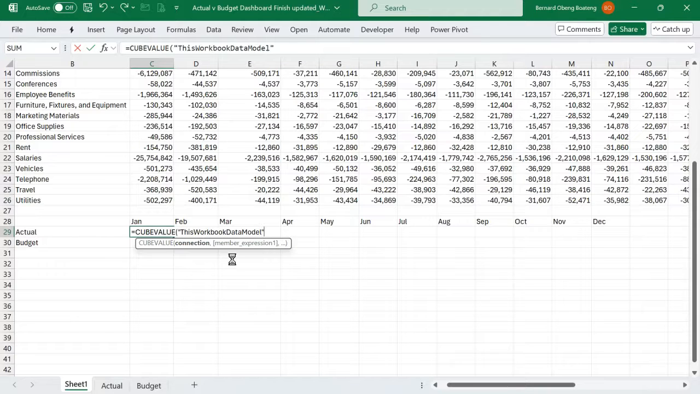You tab, you close your double quote, so this would connect it to the data model. Then you bring a comma, and then you give it some expressions, which could be your measures or your dimensions, right? So I'll bring a double quote. You realize that it lists all the sides of my data model, right? So here I'll go straight to measures, because I'm interested in grabbing the actual measure.